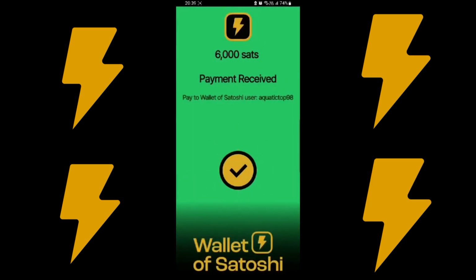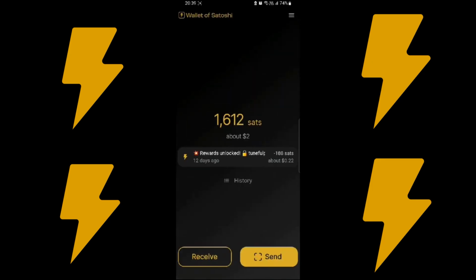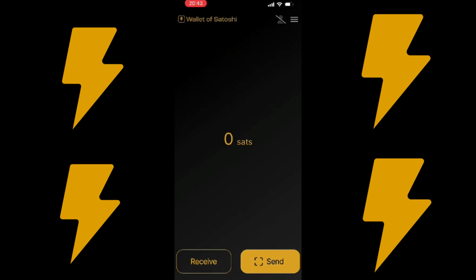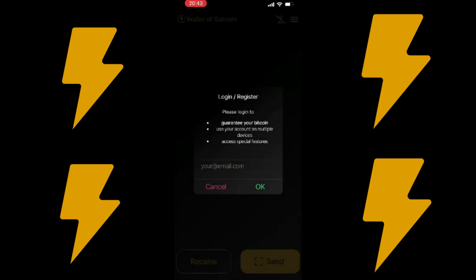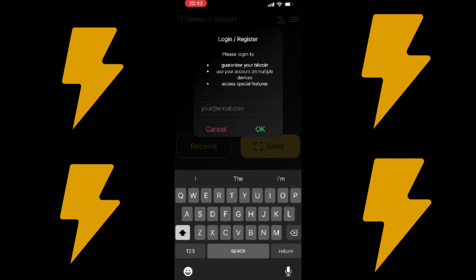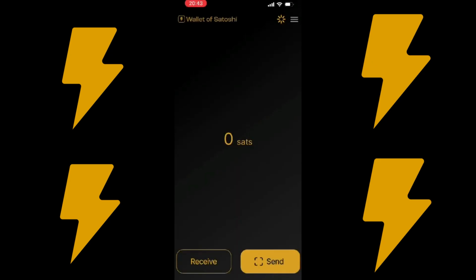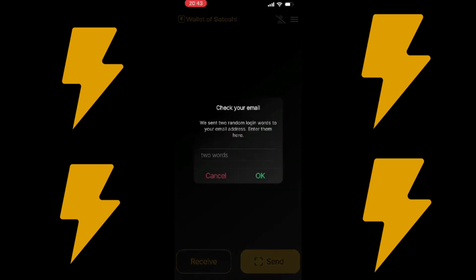And it literally does it automatically. So it detects it, so it will be okay. You logged in successfully. To register an account, we basically do the same thing. We follow the same process. Click on the person icon, click on the login or register button, and enter your email. Because this is the only thing you need to start transacting Bitcoin on Wallet of Satoshi.